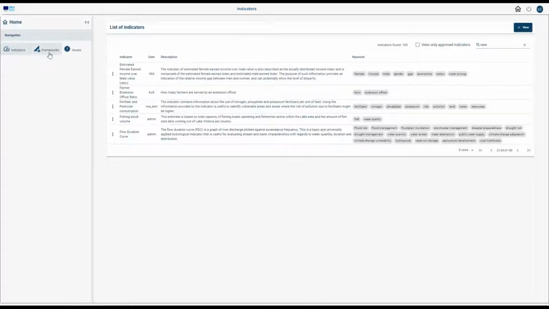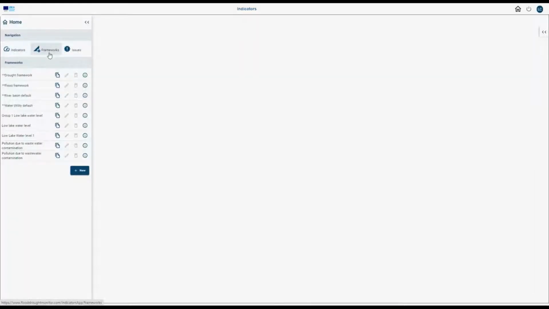The framework section is used to group indicators together into frameworks, linking the environmental issues and the indicators used to monitor the state of these issues. There are a number of default indicator frameworks available for all users. These are marked by a star.